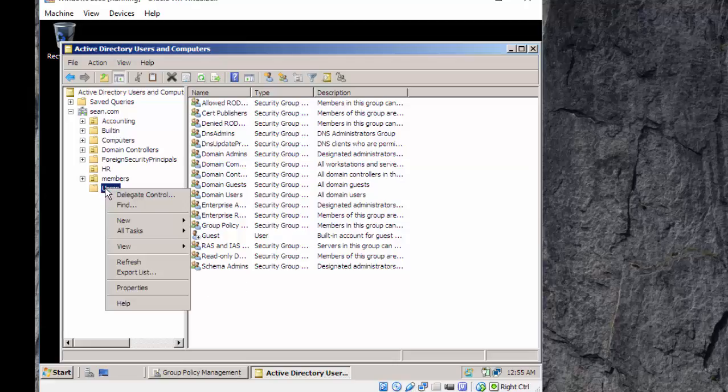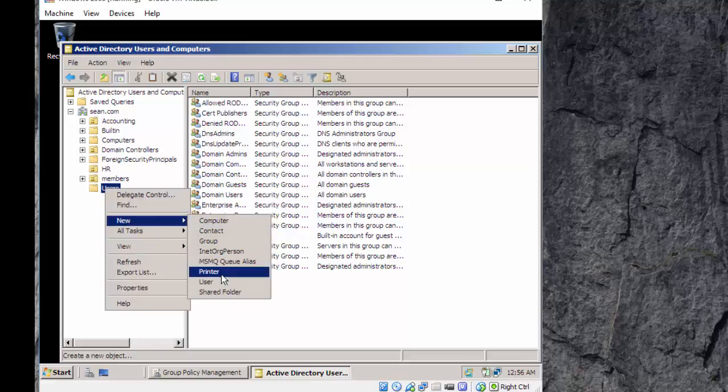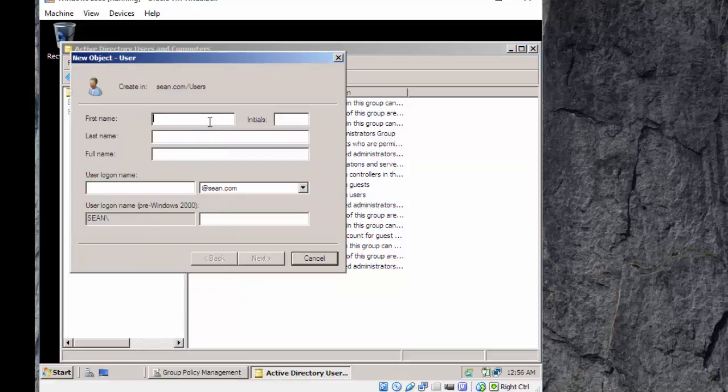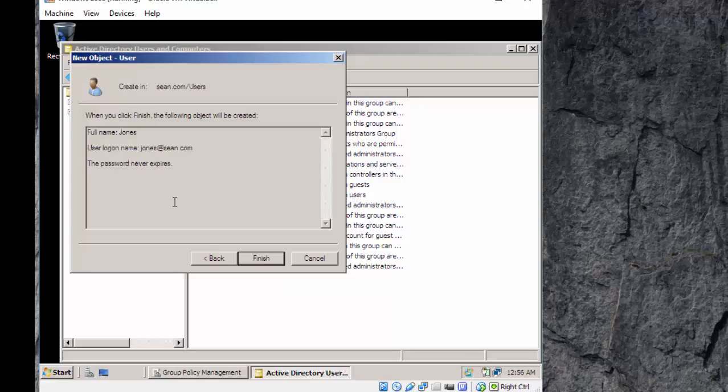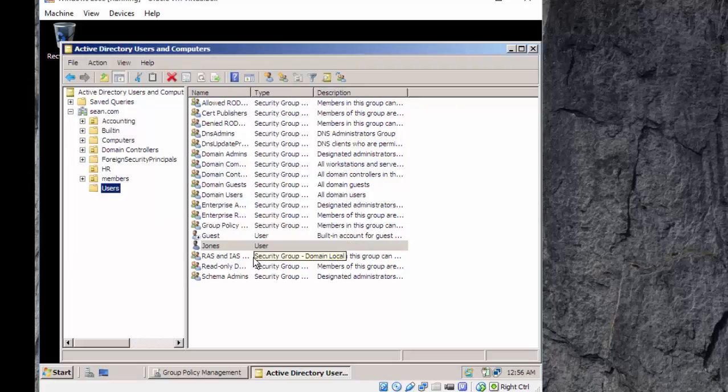You right click on Users, go to New, press User and add a user. I'm going to name mine Jones and set a login name, Jones. Click Next, set a password, confirm the password, and click on Password never expires. Click OK, click Next, review the information that you entered, and click Finish.